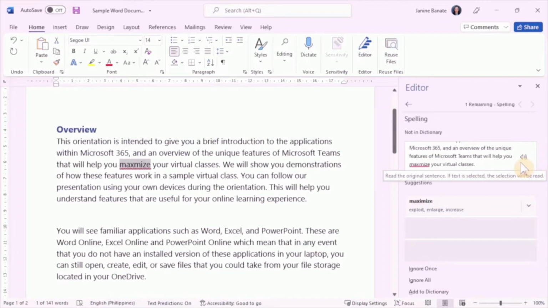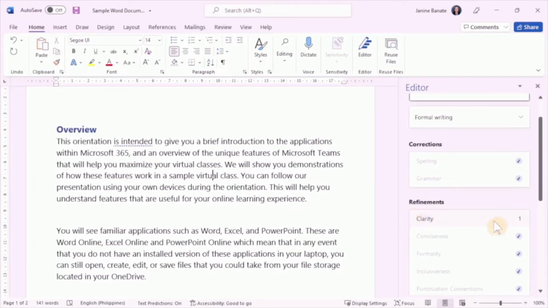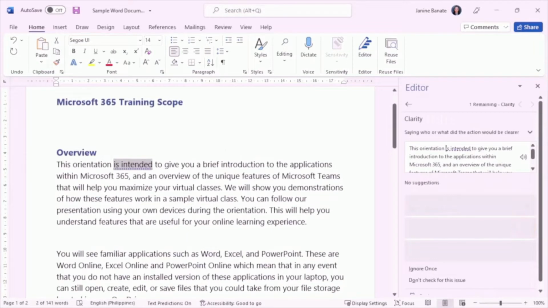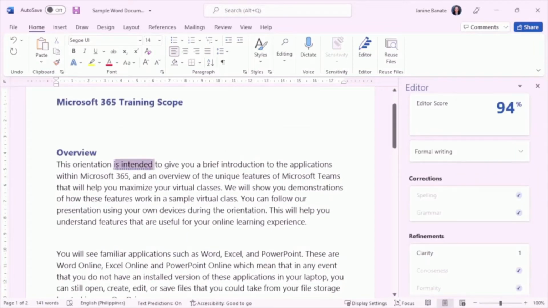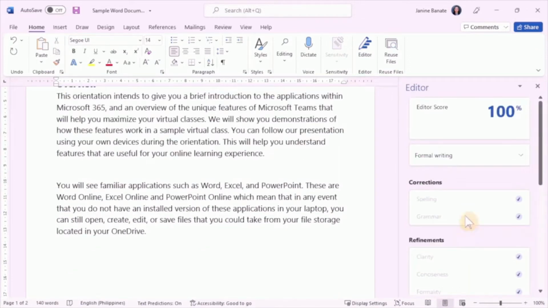May mga red underline actually ang words na need ng editing. Let's edit this. Ayan, 94% na tayo. Sa clarity, we also have one issue. May suggestion naman din. Let us change this one from is intended to intends. Now, let's check our score. Wow, we have 100%. With this editor, alam na nating maayos ang output natin bago mag-pass, diba?